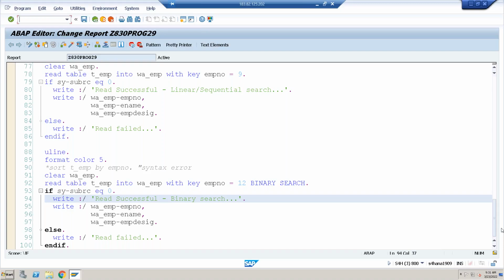Tomorrow would be the last session for internal table, but it doesn't mean that we will not use internal tables. As I told you yesterday, almost in every topic from now onwards, we'll be using the internal tables and work areas. So after tomorrow's session, for few days or for few weeks, I may not touch the internal table, but once we get into the advanced topics, reports, module pool, database programming, smart forms, BDC, in all those areas, we have to use internal tables.